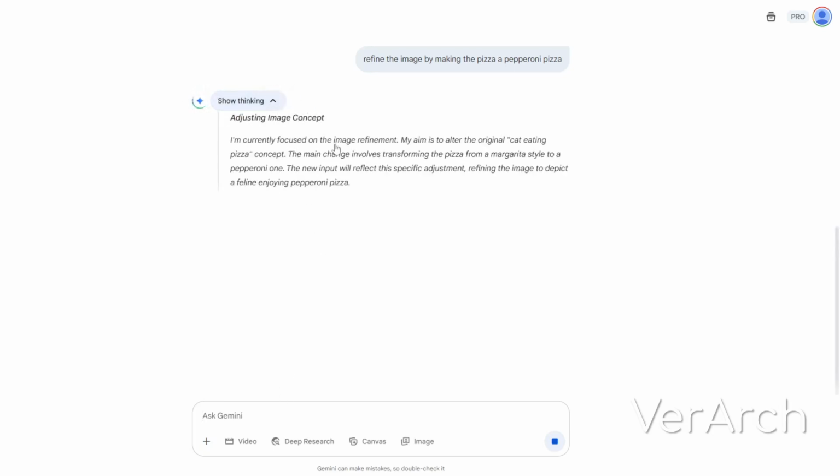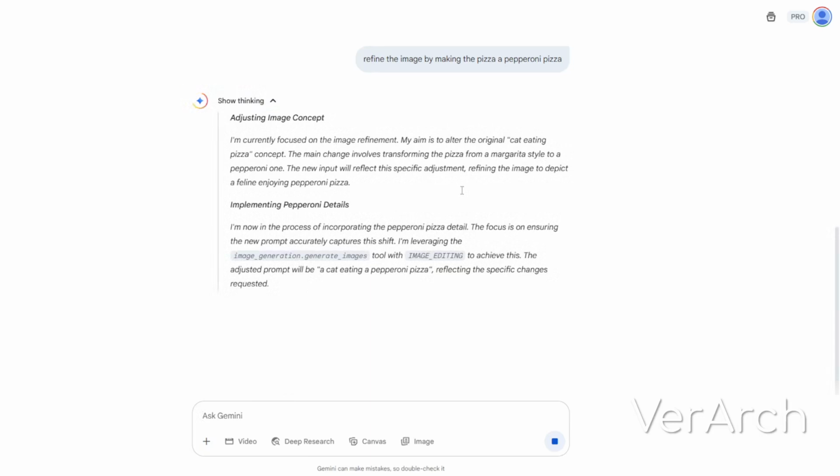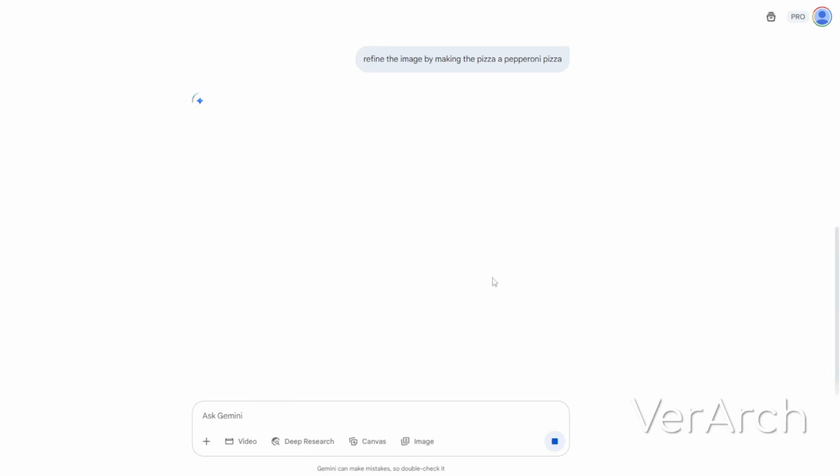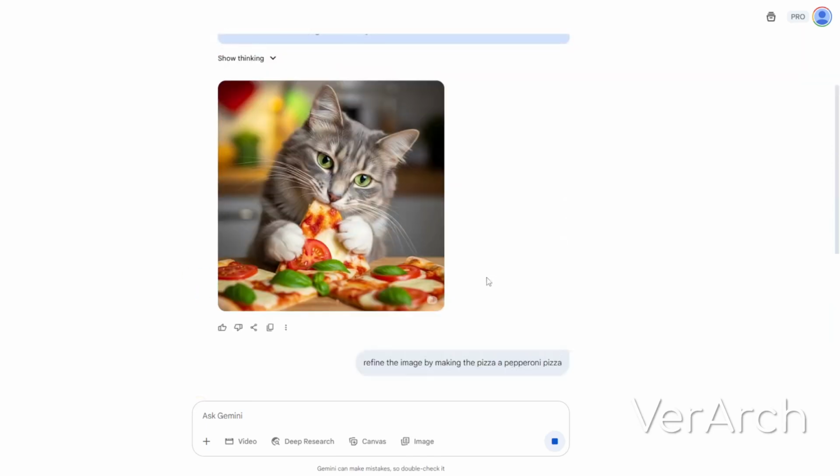Show thinking. Alter the original image generation to generate image with tool image editing. It does have a watermark on the image, which I'm not sure whether you can get rid of if you pay for the more expensive one like it does below. It will remove the watermark if you pay for the full one apparently.